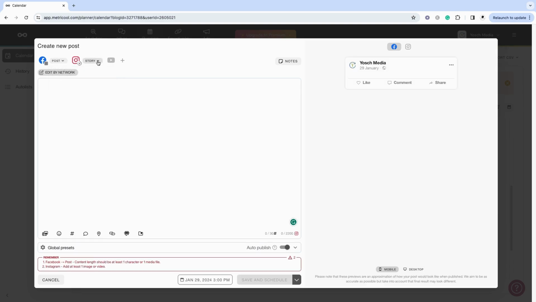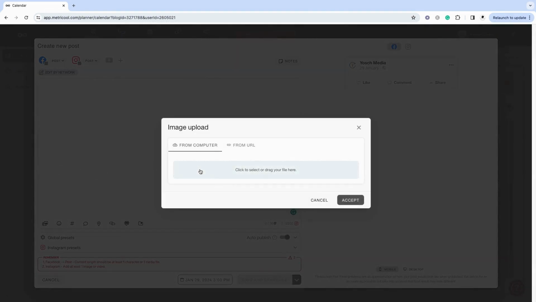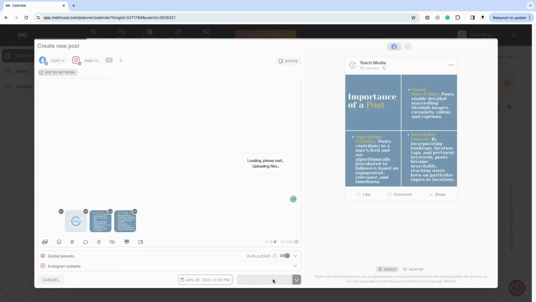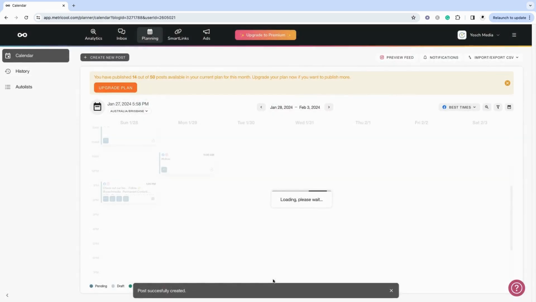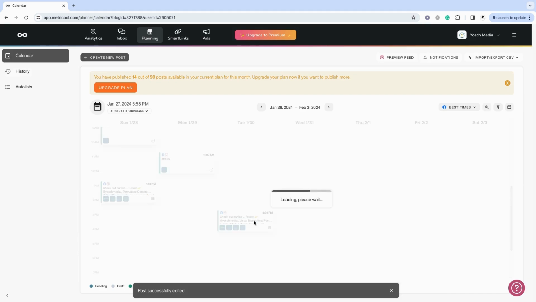Now let's make a post. Select Facebook and Instagram posts. Go to the gallery section and add multiple images from here. Now we are going to copy a sample description from the previous post. On the right side, you can see our post along with the description. And by clicking on the Instagram logo, you can see the same post in the form of a carousel. Now let's drag our post to the 30th at 2 p.m.